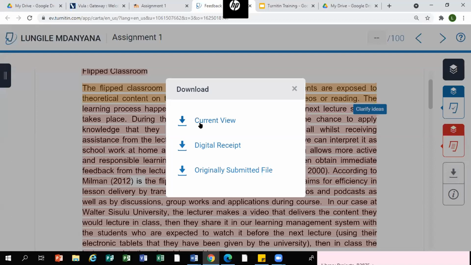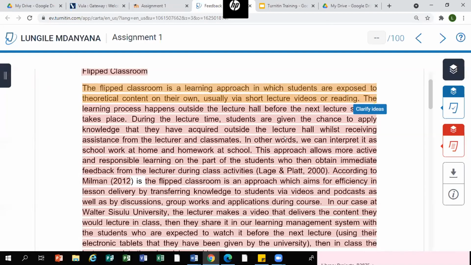So I can click on current view. It's going to show this current view, the areas that are highlighted. I can download the digital receipt, that receipt that has all the IDs, the one that was displayed. Then I can also download the originally submitted file. So these are the options that I have on my side as an instructor, if I want to download, okay?